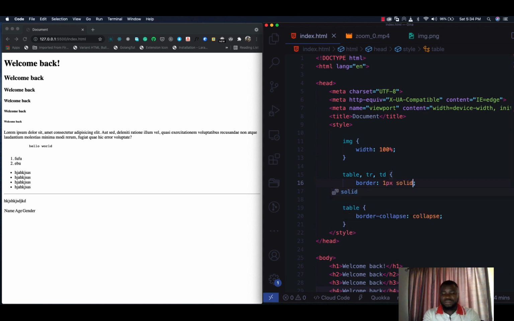Each of these elements are selected. So let's call it black. That's the color of the line. So as you can see, we have a lot of line here. So this is your table row. Let me see, remove this and save. It's still there. Table row, let's do th too.